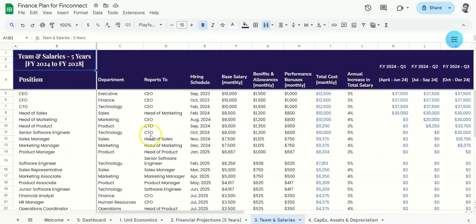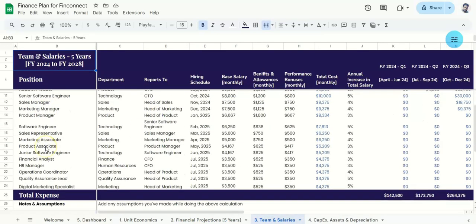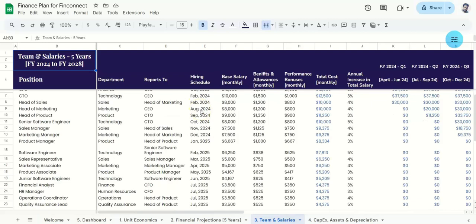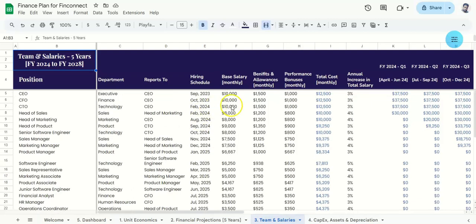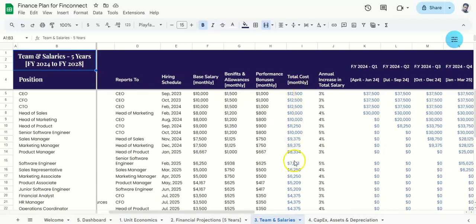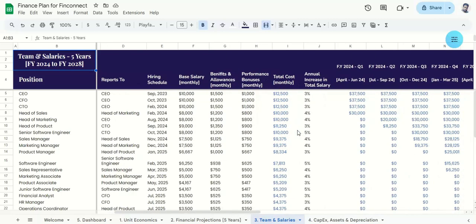Next up, we have our teams and salaries. You can basically add your entire organizational structure, whoever you plan to hire, etc. over here, the department, who they report to. You can also add the approximate schedule of their hiring, which month you plan to hire them, their base monthly salary, allowances, any performance bonuses that you intend to give them, and then it'll automatically calculate the total monthly cost for that particular team member. Then you can also predict the annual increase in total salary that they are going to get. You can add whatever you want.